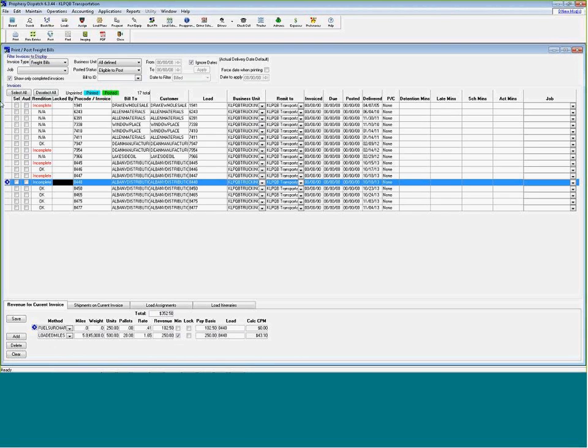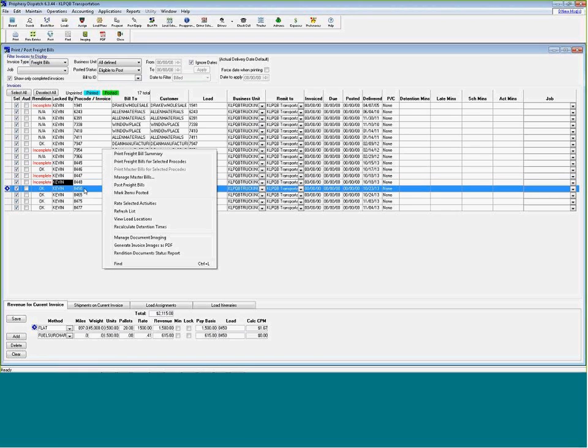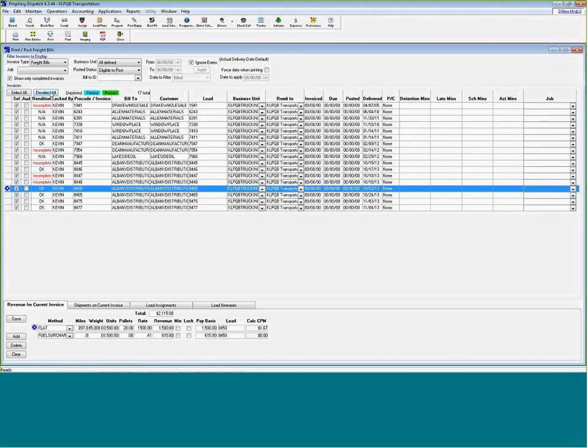If I want to run a report showing me what was missing, I could say select all. I could right-click, and I can generate a rendition document status report where I could print out a report. It would show me for what invoices, what documents were missing, and then I could go find those documents, get them scanned into the system.